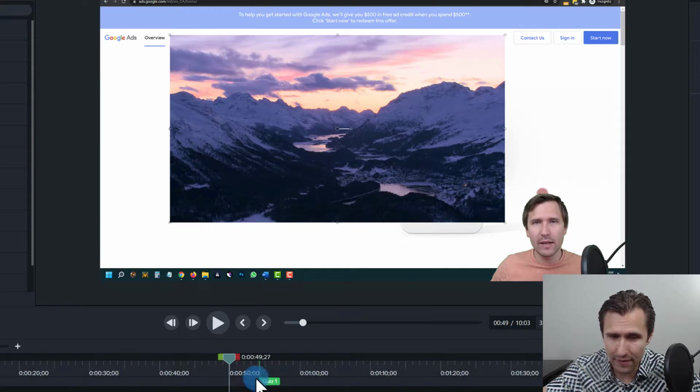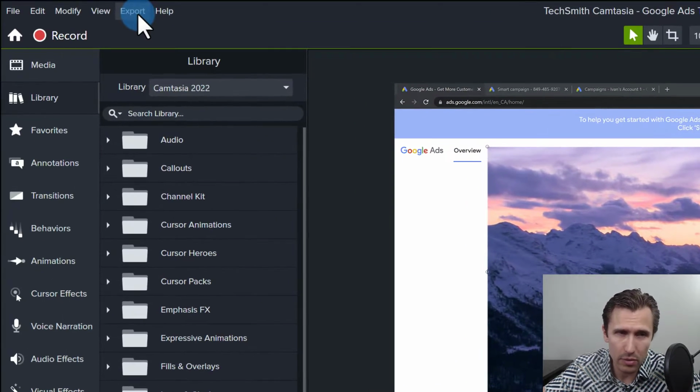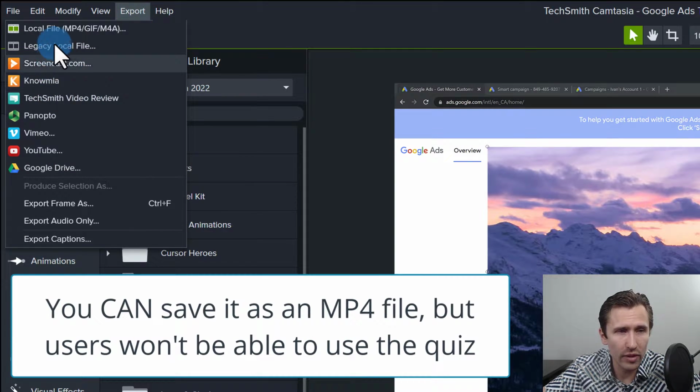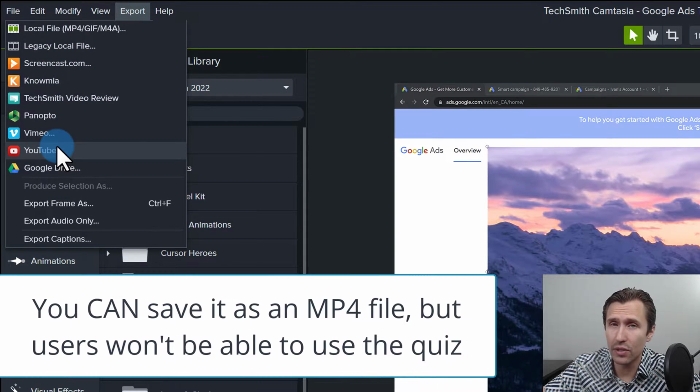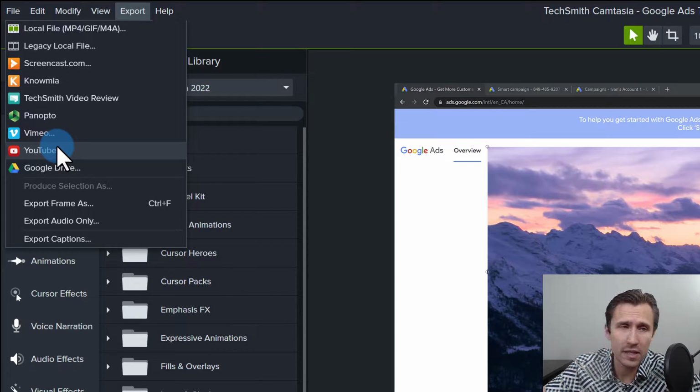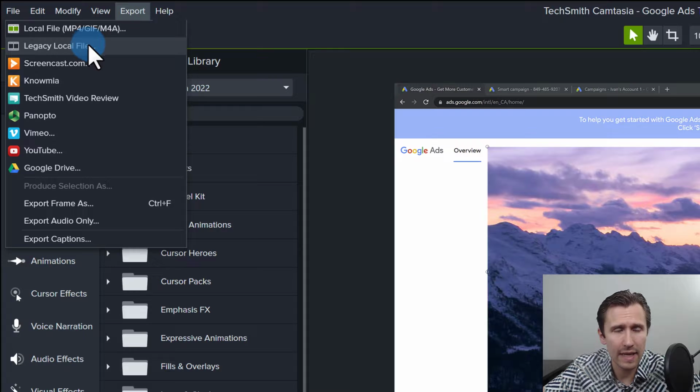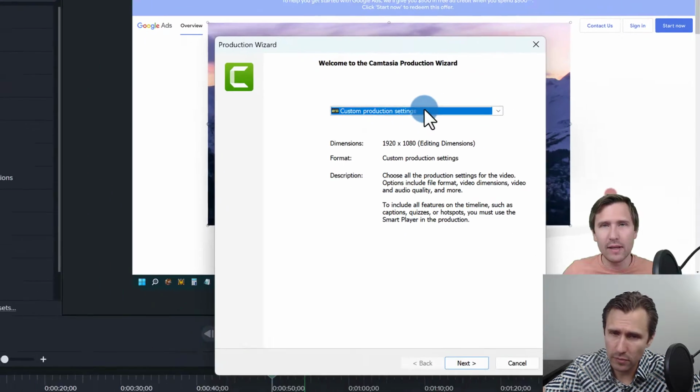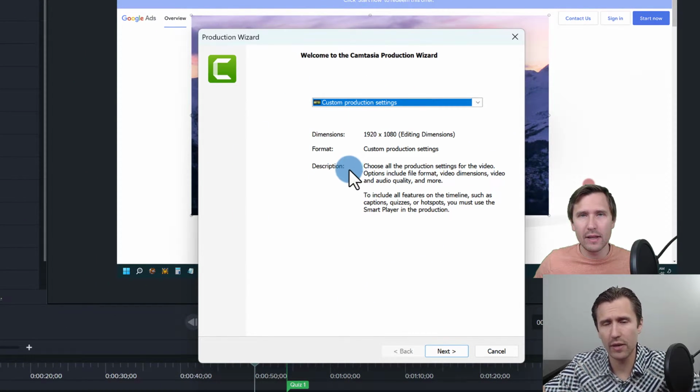You cannot just save it with a quiz with these interactive options as an MP4 file and use it on YouTube. You can't do that. The other cool thing is you can also save this automatically to YouTube. So Camtasia will automatically integrate with YouTube and paste it there. That's really cool. What I use is I click on legacy local file here. And there are some cool features here that you can use to export the file.